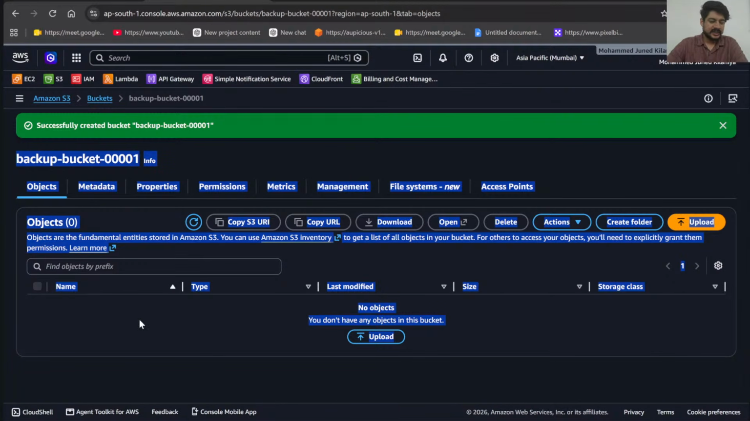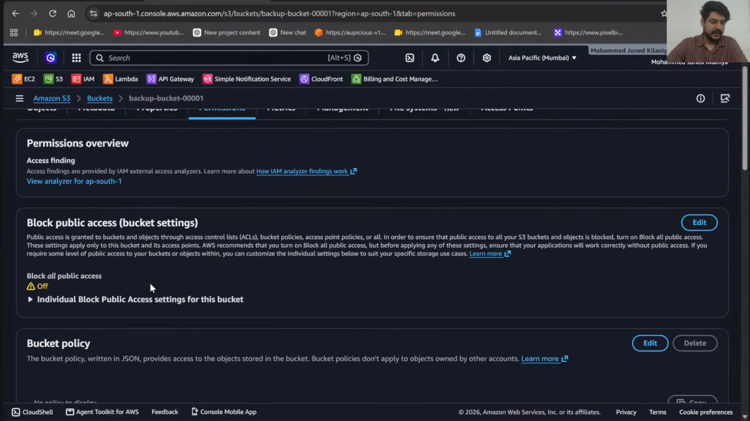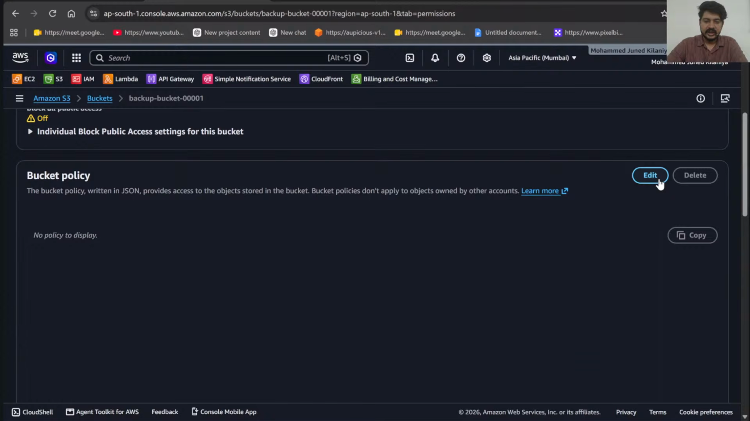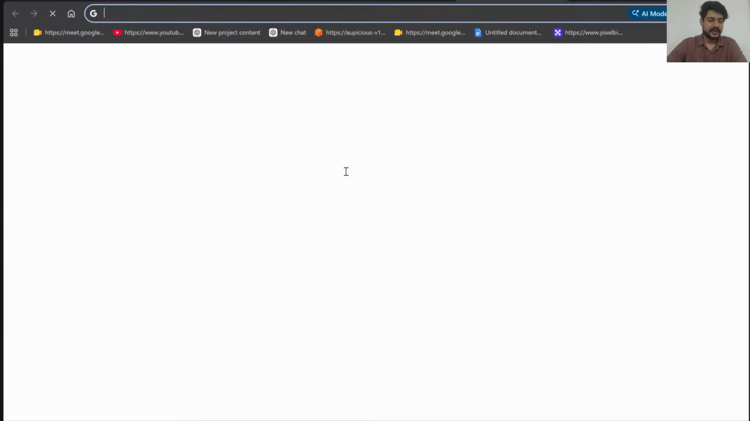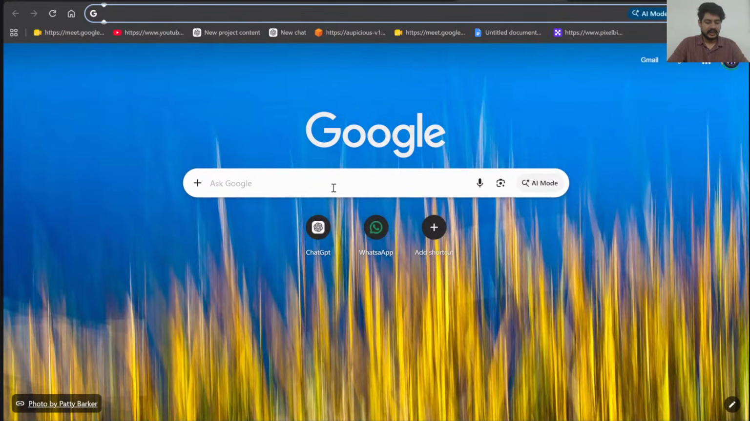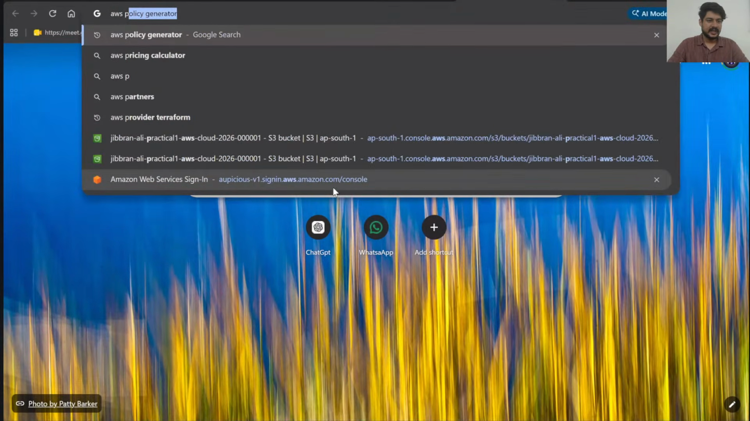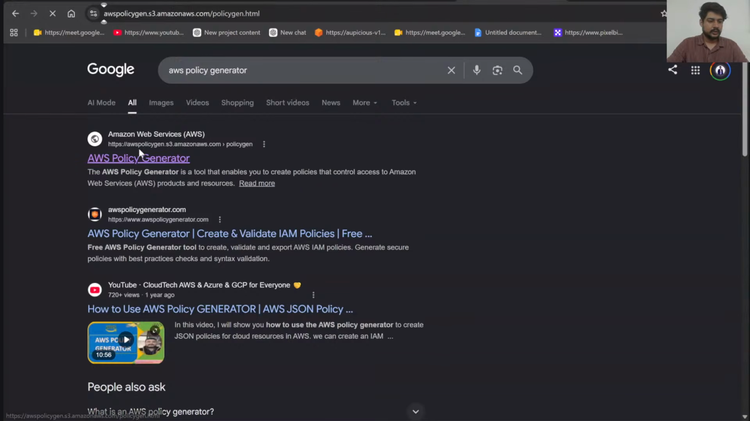Right, this bucket is created, and in this bucket, I'm going to give a get permission. There are multiple bucket policies. I quickly go and edit the policy. This is the ARN. I am giving get object access on this. For that, I use the AWS policy generator, one of the tools which helps us generate policies.